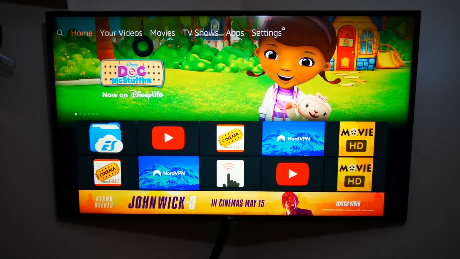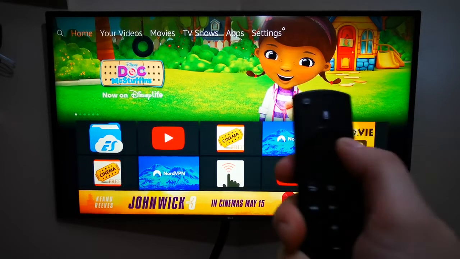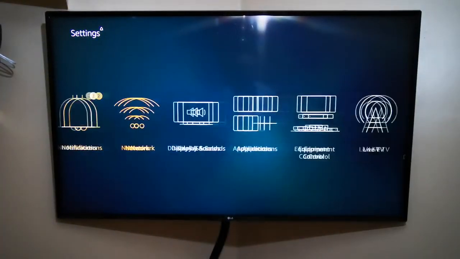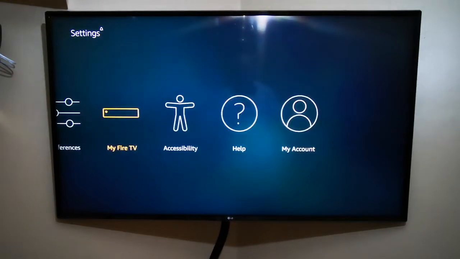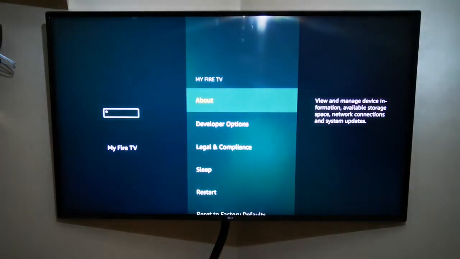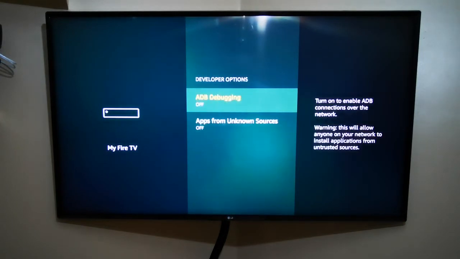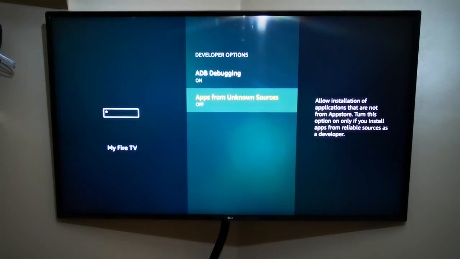First thing you gotta do, on the top menu you keep pressing the right button till you go to settings, and you go once down and then all the way on the right till you find My Fire TV. Then you press OK on it. You go once down to developer options, press OK, and then change ADB debugging from off to on, and then apps from unknown sources from off to on.